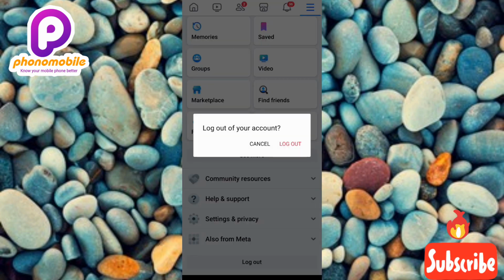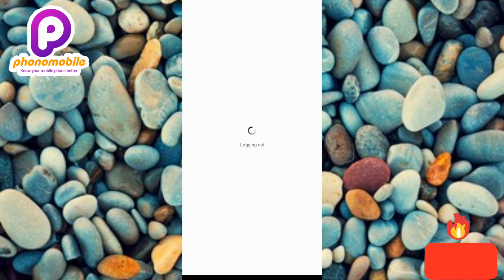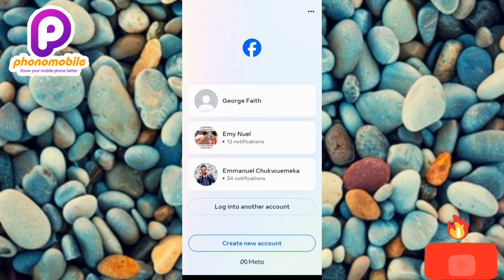So guys, now you can see what is written here, log out of your account. What you have to do now is to tap on log out. You can see there the arrow is pointing at it. So let me tap on it. Now you can see it's logging me out. Let's just wait for a few seconds. Now you can see I've been logged out of my account.